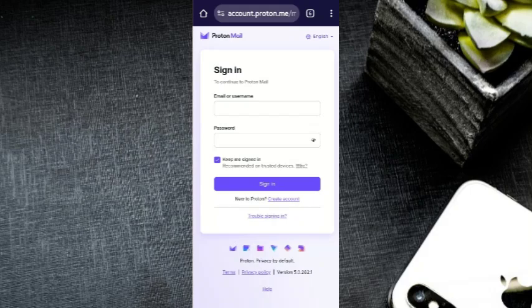Forgotten password for Proton Mail. Let's say you've forgotten your Proton Mail account password. What to do? Well, it's quite simple. First of all, let's have you fix it. Now, don't panic. Here's exactly what to do, step by step.